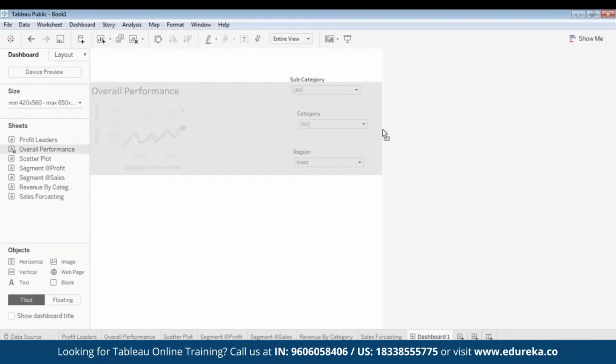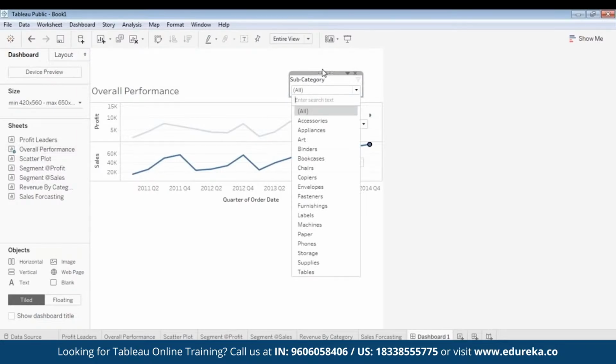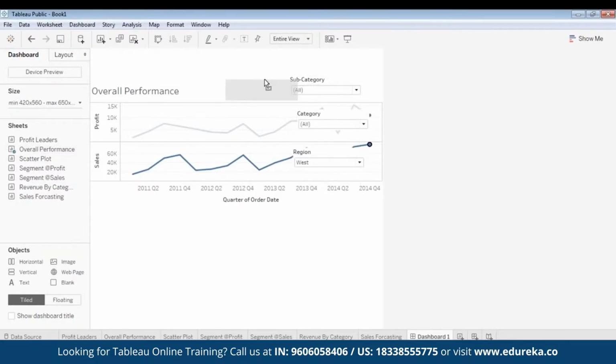Let me just drag this one. I can put it a little bit down also, right? So the first thing should be region. Let me just make it a little small. Second thing, my second will be category. Third, subcategory.